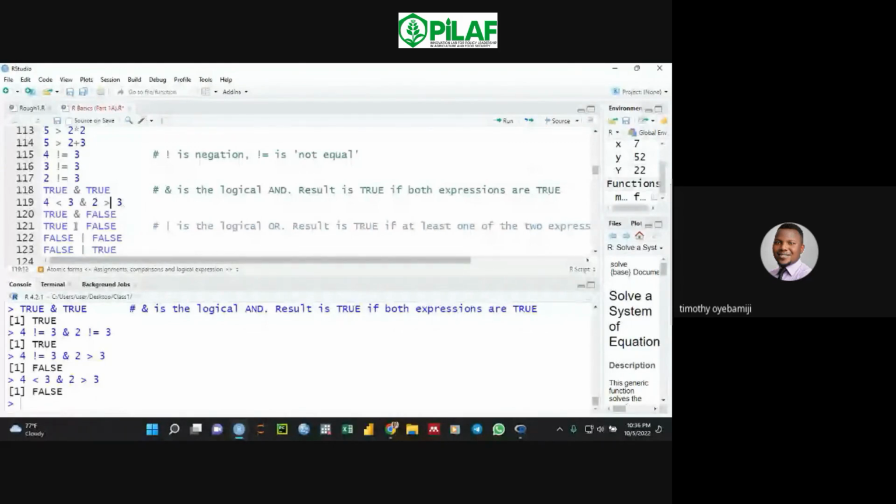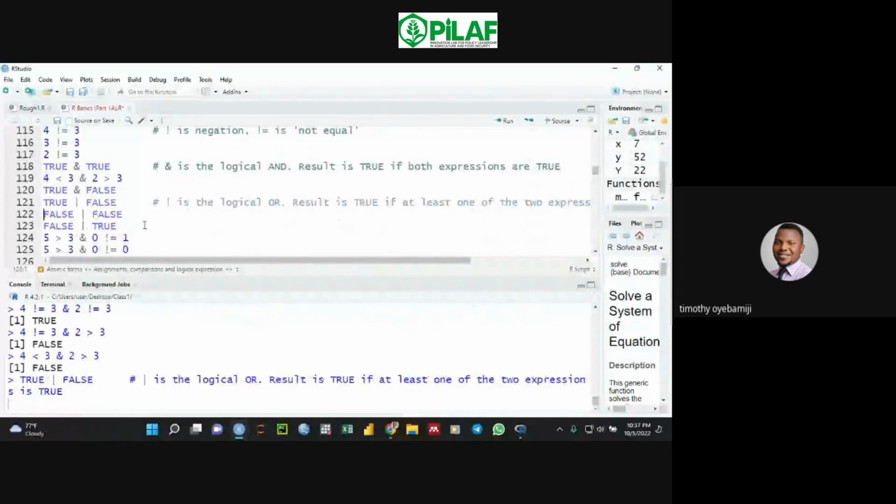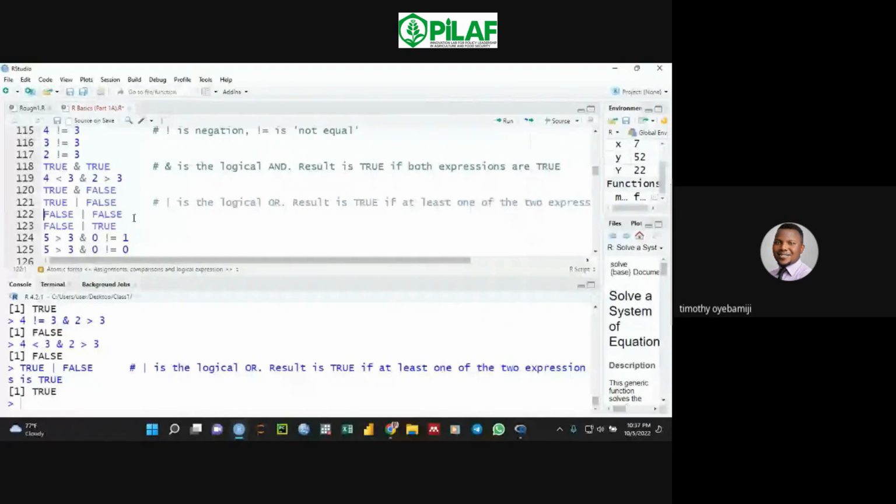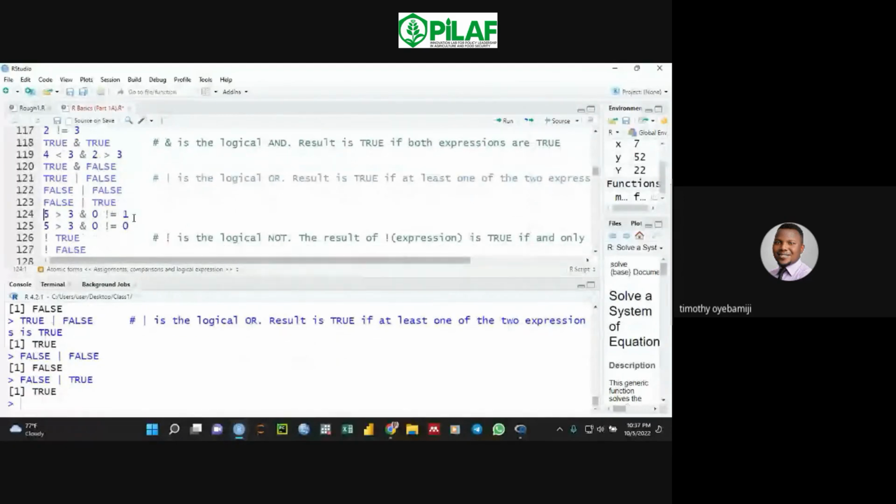All right, so we have and, and then we have the or operator. With the or operator, once one side of the expression is true, it gives us true. True or false is true. False or true is true. True or false and false or true are the same thing. But false or false still remains false. So you can use this expression to test it out. Let the expression on the left be true and the expression on the right be false. Then you see the outcome.